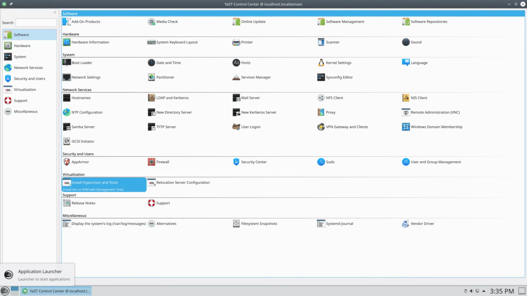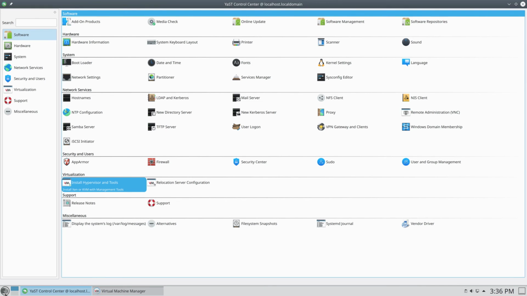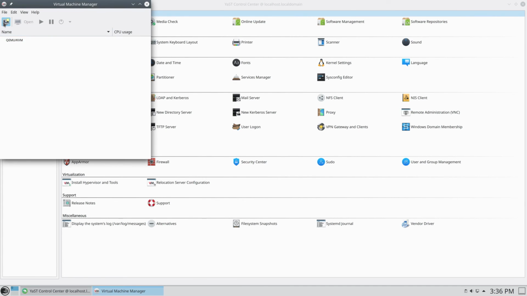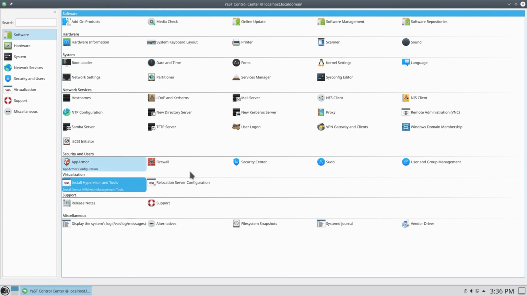And when we go back to our applications here, we can start up Virtual Machine Manager. And we can go ahead and configure our VMs directly from here. So let's enter our root password. And we could start configuring our machines directly from here. So let's close this up. We can also here configure our firewall, for example, and we have also user management directly here.